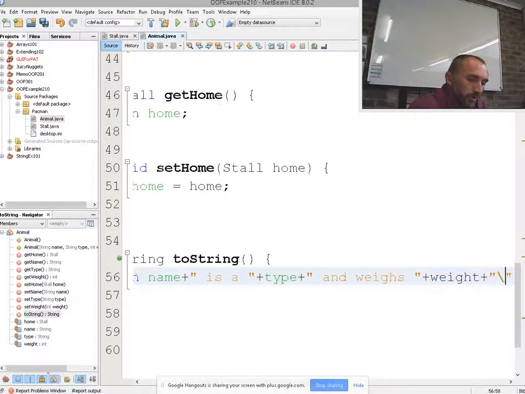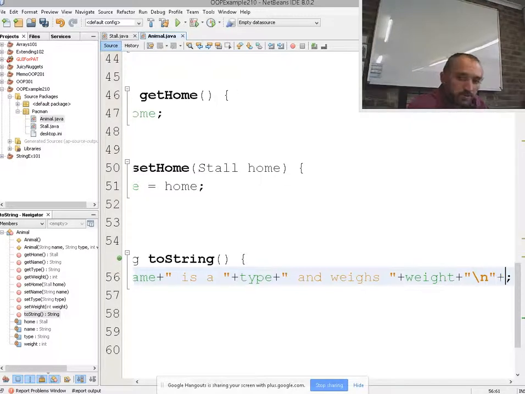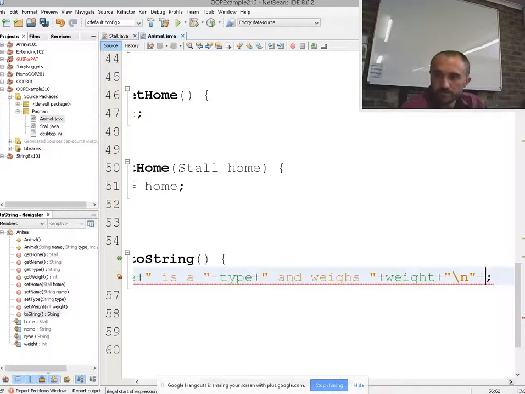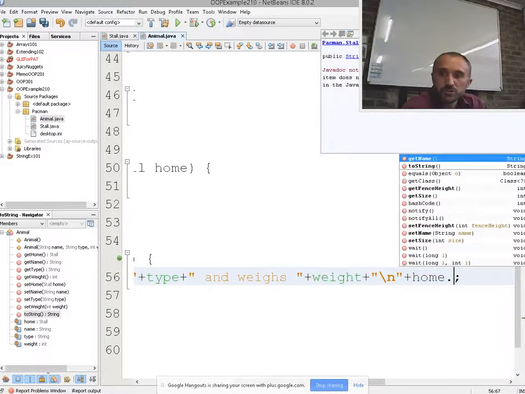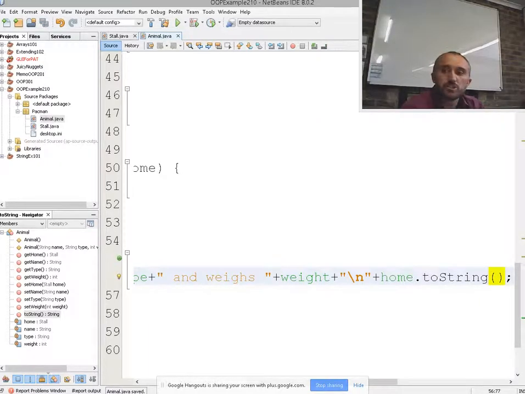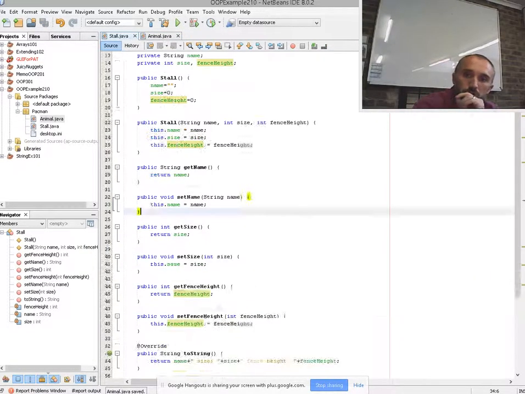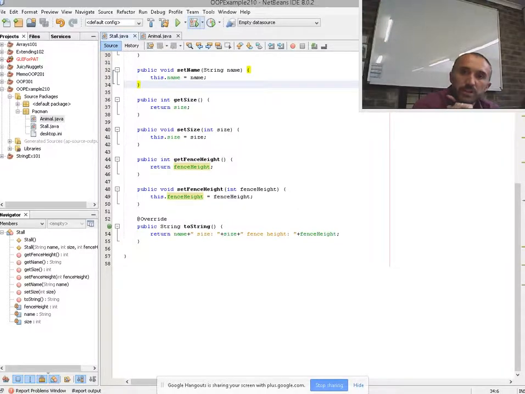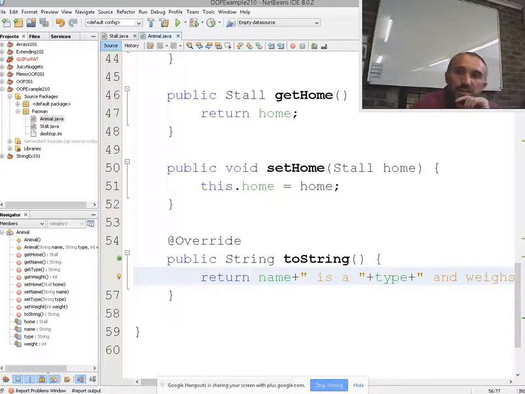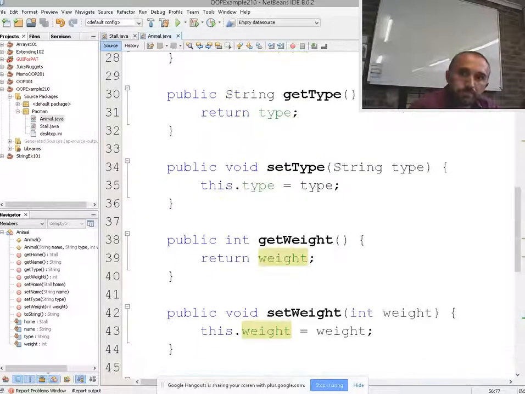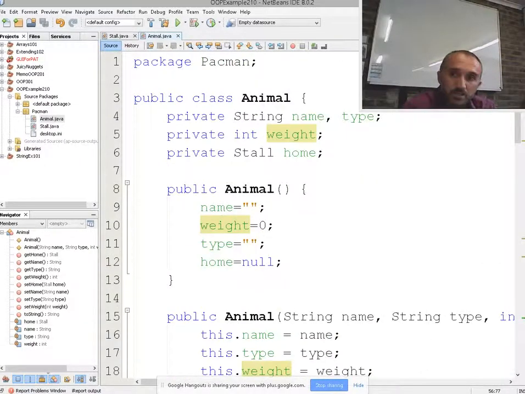Now with the stall part, I'm going to put it on a new line, and maybe I should move it so you can see it a bit better. For the home, we'll just go home.toString. So now literally what will happen is the stall.toString would be returned and put into there. So everything that's here will be put into there. Now, if I go back, well, yeah, that's it. That's literally the concept: we can now refer to a class inside there. That's the main thing that I'm going through here.